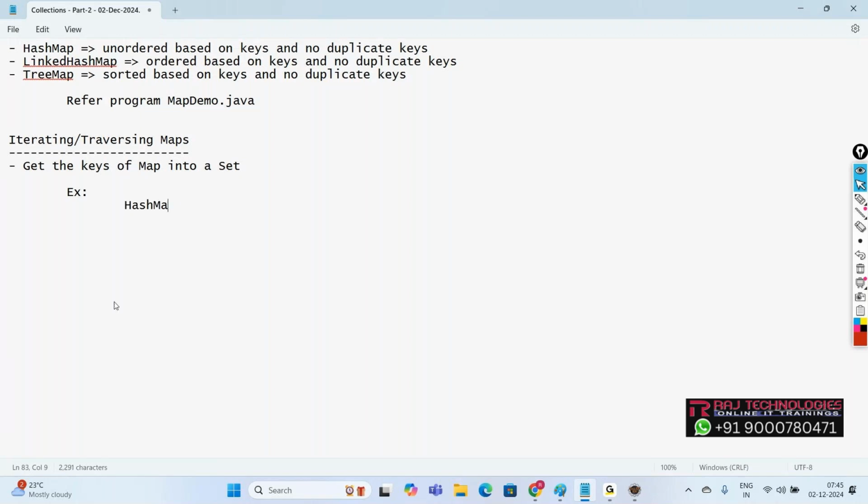If you have a HashMap<String, Integer>, hm equal to new HashMap<String, Integer>. So we are applying generics here. What is the generic? Key is of type String, value is of type Integer. Now from this map, we want to pull out the keys. Set<String> keys equal to calling the method hm.keySet. Whenever we call hm.keySet, from this map, it pulls out all the keys and stores them into this set.